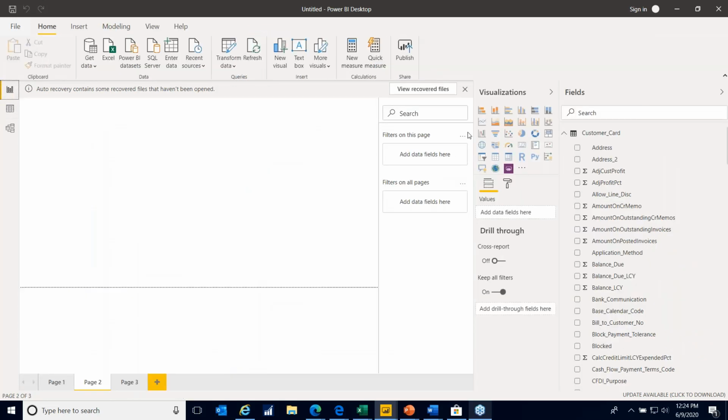So now that I've got my data sets the way I wanted it to, I know on page 3 that we were going to call this the details page. So all I'm going to do is right click on page 3 down here and click that I want to rename this, and we're going to call it details. Okay.